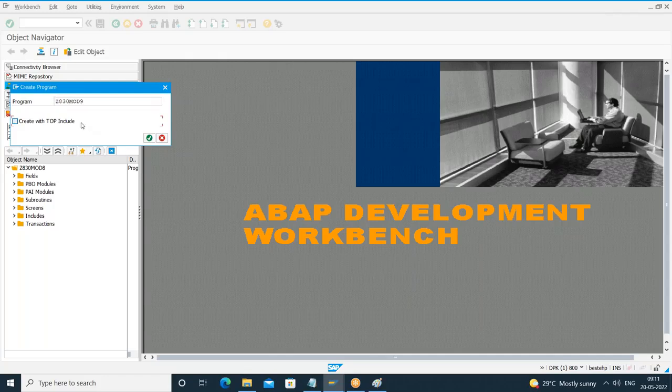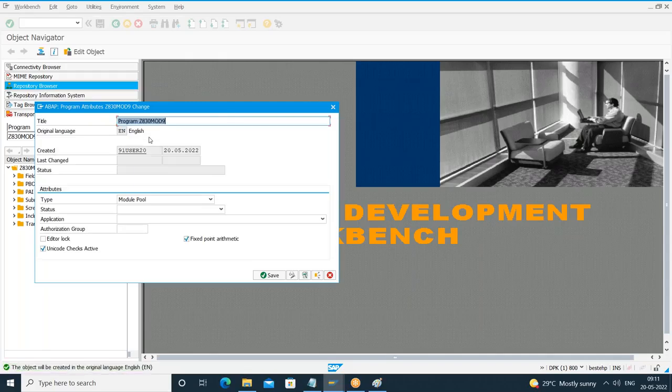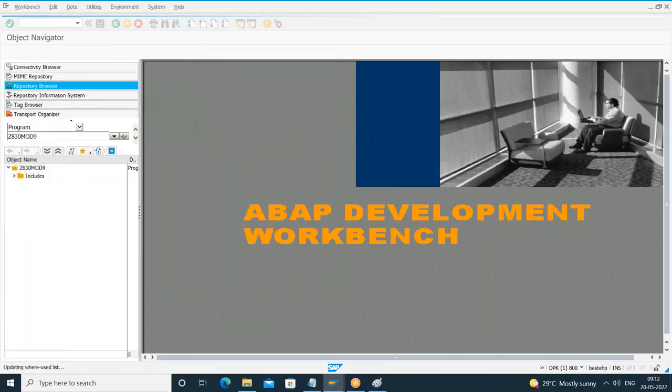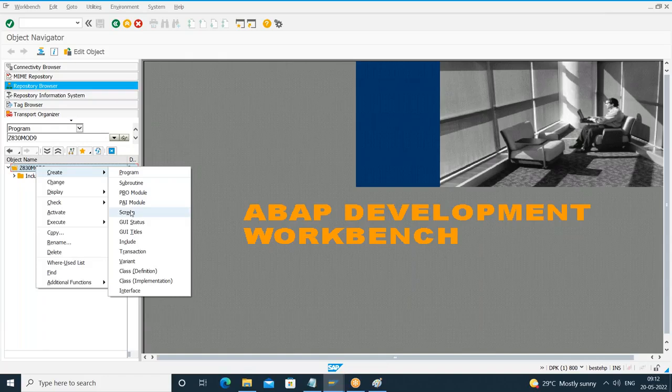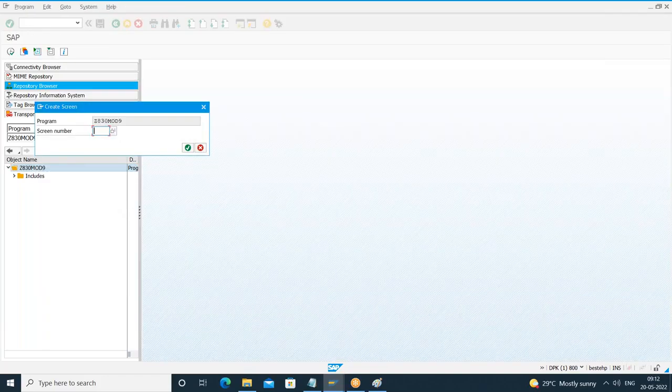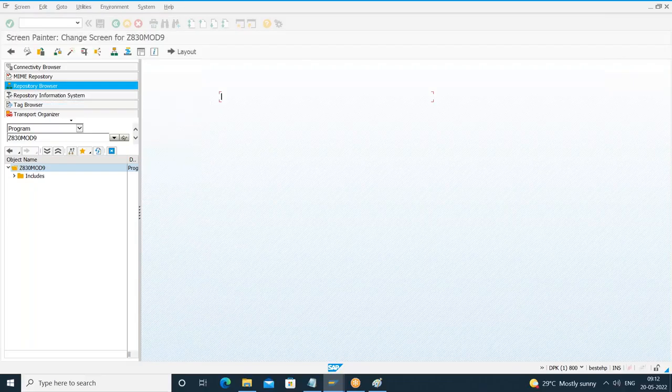Let us create this program with the top include. I'll propose the name of the top include program as Z830MOD9_TOP. Done. Type of program is what? Module pool. Let us save it. So first we need to design the screen. So I'll right click on the program, create what? Screen. Let us propose a screen number as 100.